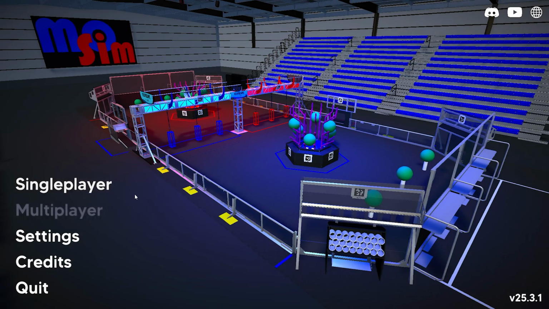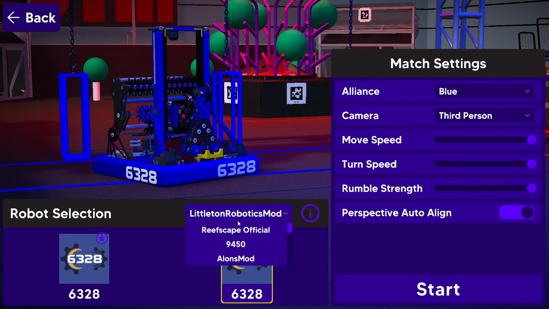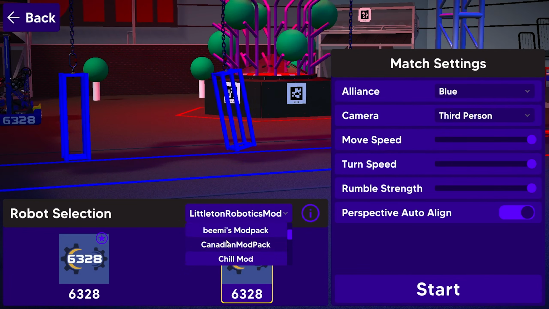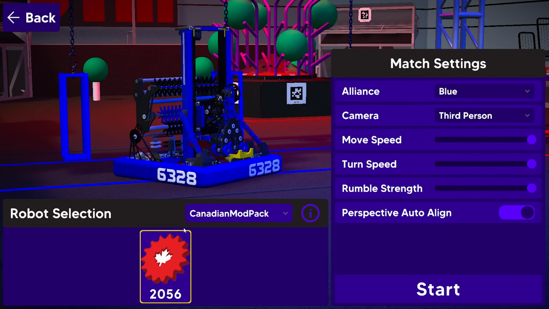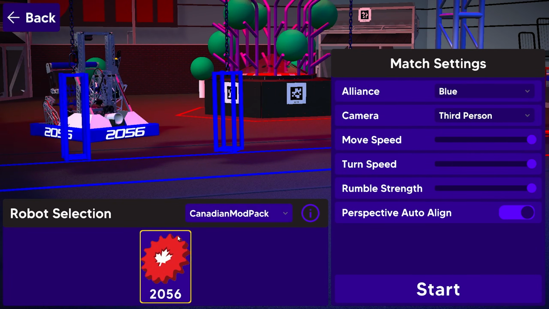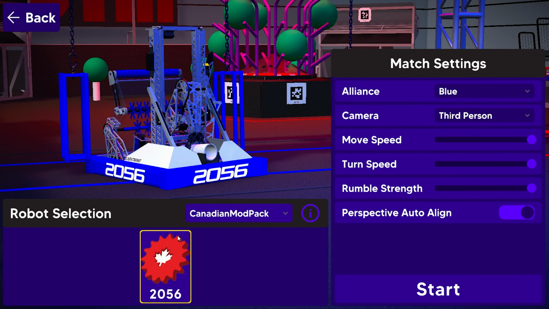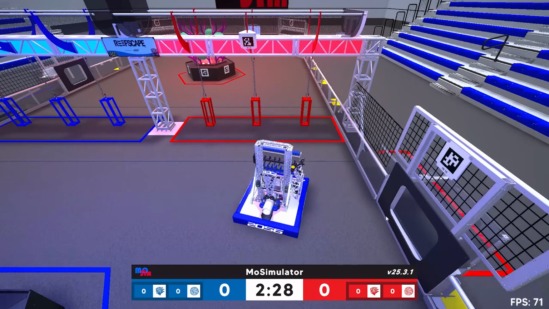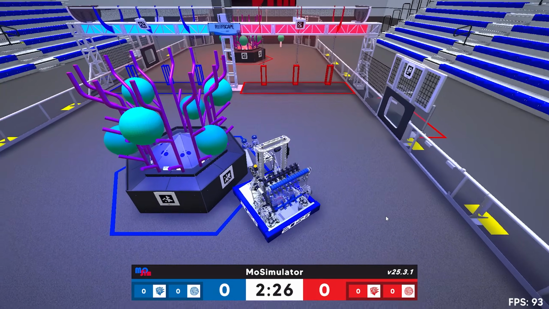There we go. MoSim has loaded here in version 25.3.1, which is the modding one. And let's take a look if our Canadian mod pack has loaded in here. As you can see, it's right there. Click on it, and there you go. We have OP in the game now. This follows the same thing for every other mod, so I just did the Canadian mod for the funsies and also OP. Everything works here. I can drive around, explore, and stuff like that.